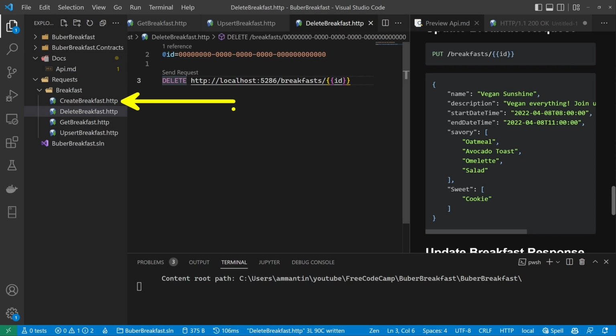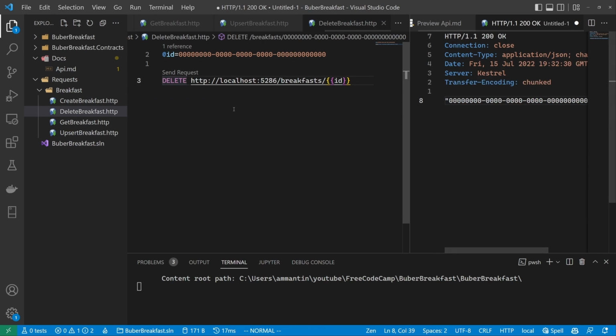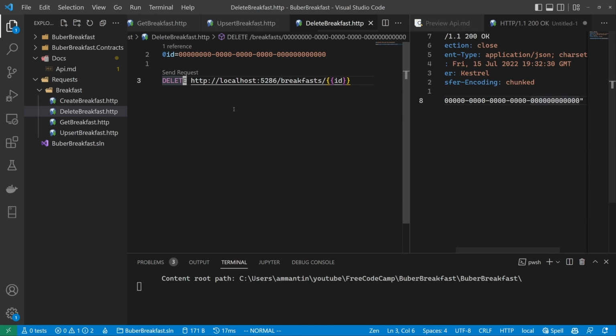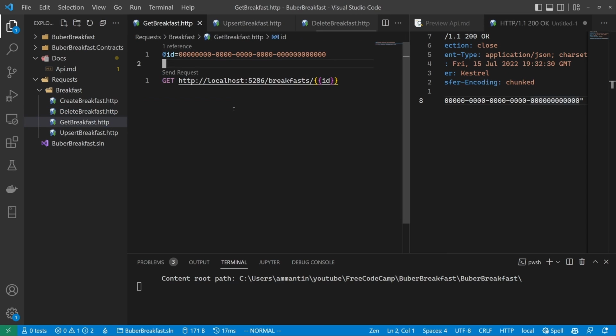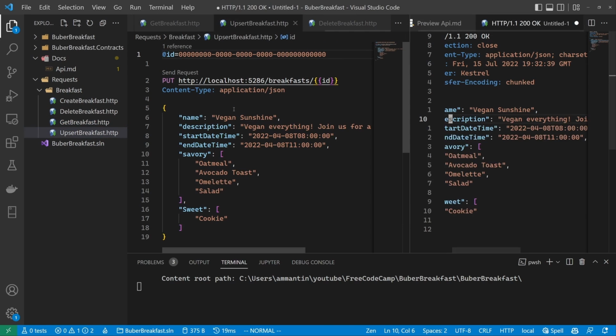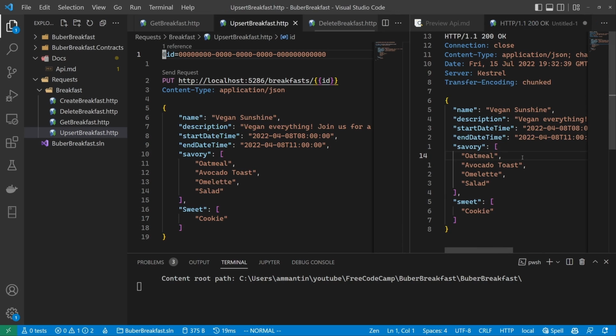Let's make sure our definition is correct. So create, we already tested. Let's make sure that delete works as well. So right over here, we just simply return the ID. For get also, we return the ID. And for Upsert, we should be returning the request.